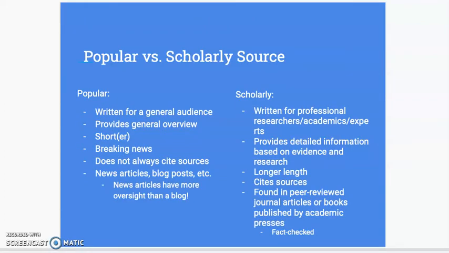So, if we come back over here, I discussed this in the last research PowerPoint, but popular sources for review are written for a general audience. They're shorter. They might be breaking news articles. They might be blog posts. They don't always cite their sources. And they have slightly less, or sometimes a lot less, credibility than a scholarly source.